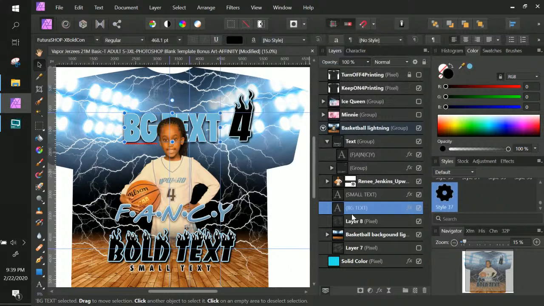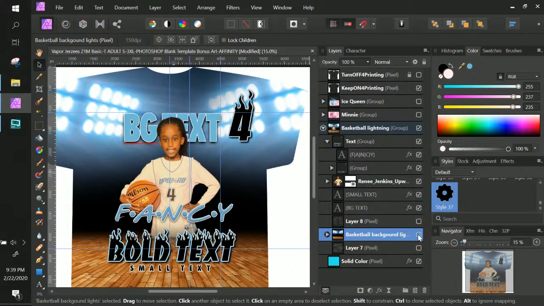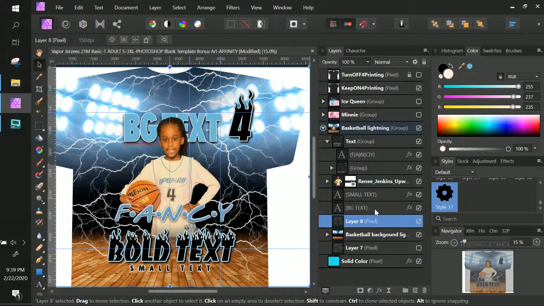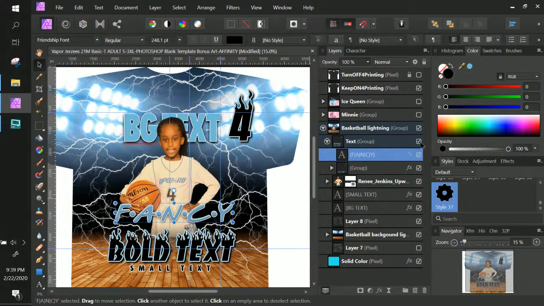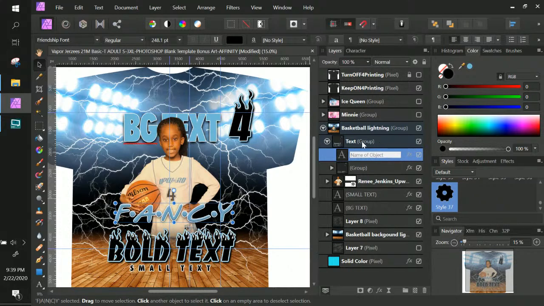Okay, so we already had the background layer there. If I take off the lightning, this is just literally an image. This one I looked up basketball background. So pull you up a basketball background. You got your lightning effects there. So now we have our text, and I don't need this text grouped.